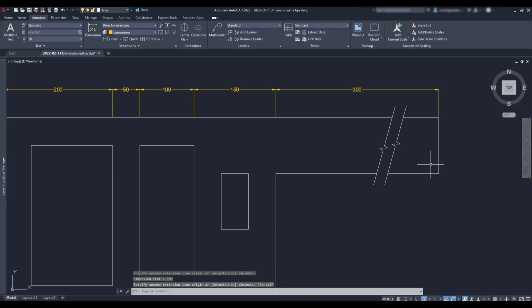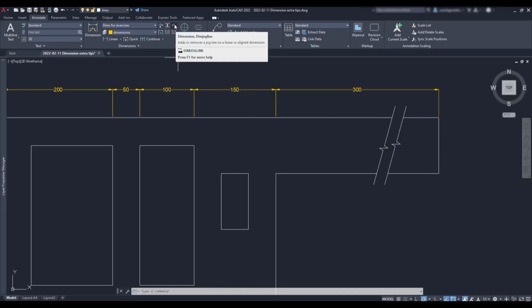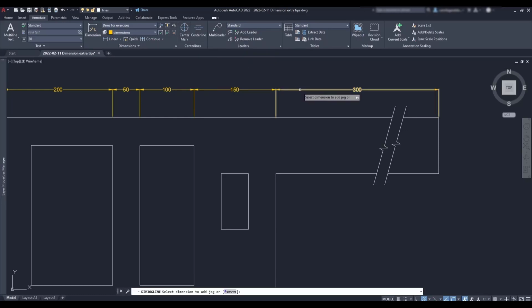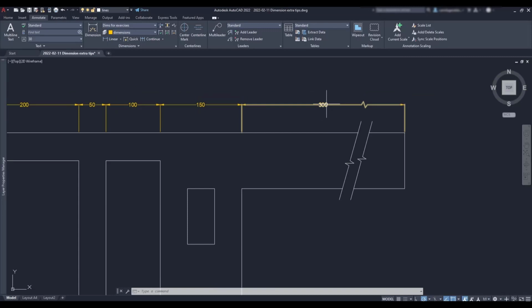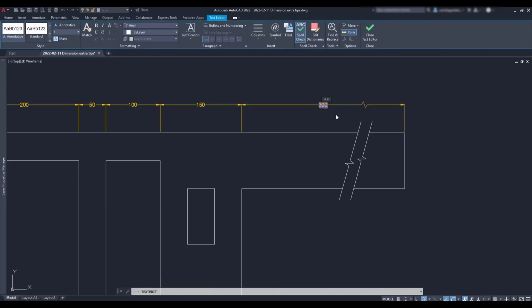To represent that, I need to add a jog dimension. The button is located here. And this is simple. First I click on the button, then select the dimension line and click exactly in the place where you want to add the jog. Now to replace the current measurement, I can simply double-click on the text and change the value to 1500.